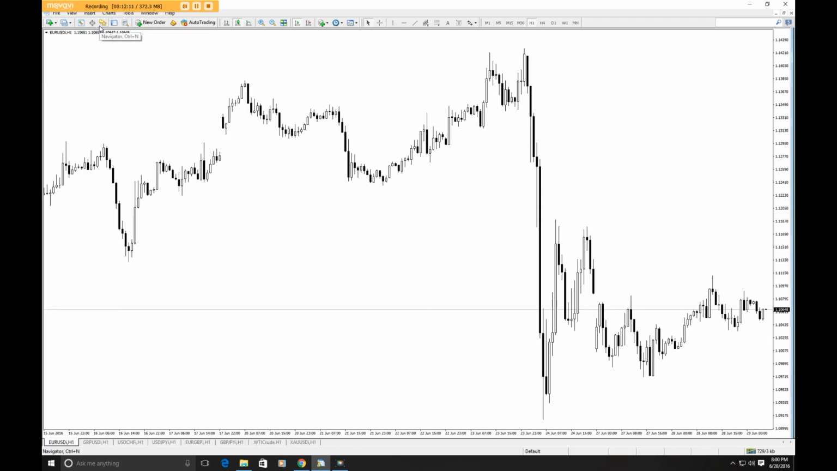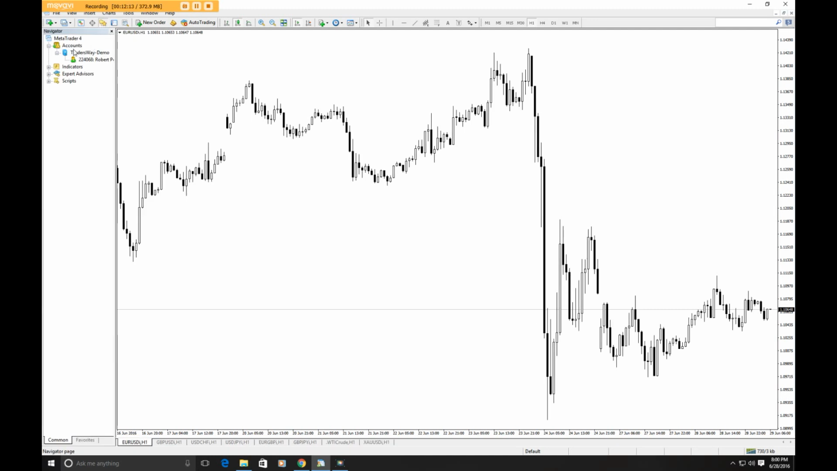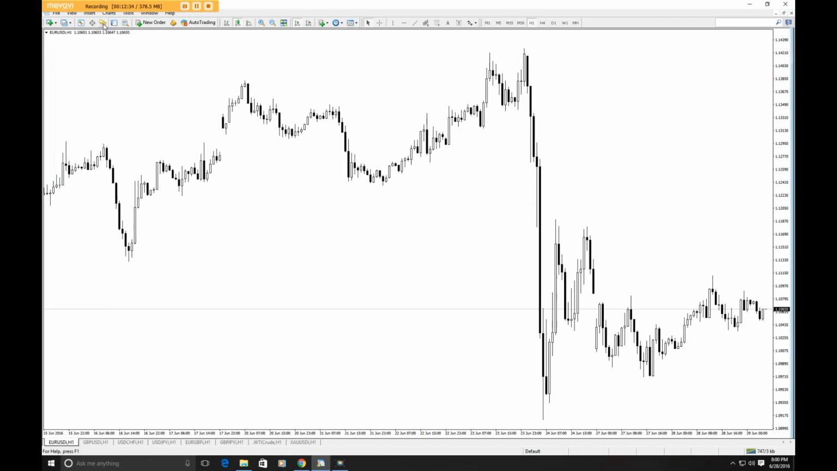The navigator. The navigator is where you can see all the accounts that you have on your platform. I only have one, Trader's Way Demo, Robert Perez, there's my account info. And then you have your indicators. You can click on this and expand, and it will show you all the indicators that you have. Now we'll talk about indicators and how to install indicators later on in another video, but you can also display your expert advisors as well, so that's what your navigator does.